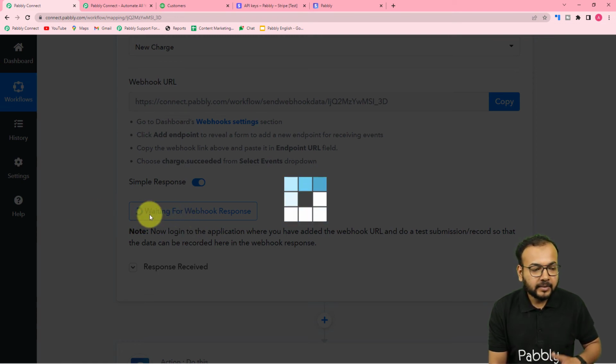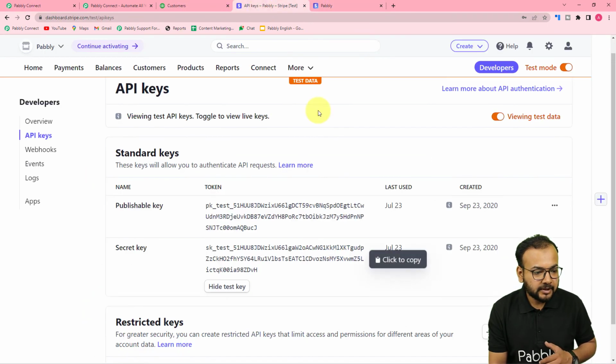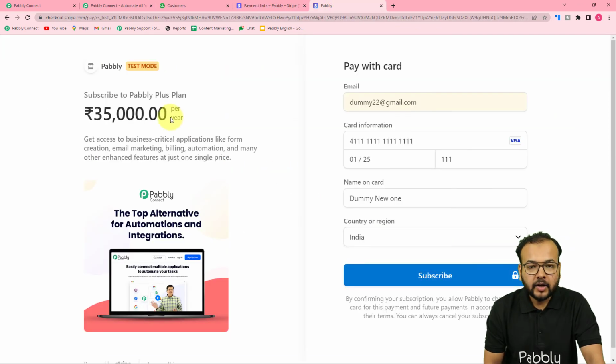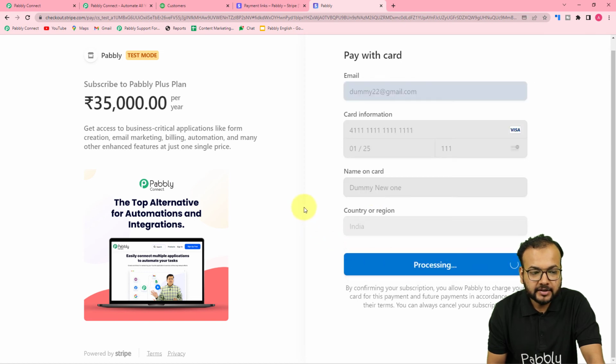So now let's make another demo or dummy payment from Stripe. So here I have Stripe's payment page link. Let me open that. So I have opened the payment page again of Pabbly Plus Plan subscription, and these are the new details I have filled, which are not present in our QuickBooks. This is the name of the customer, dummy new one. Okay, and here I am clicking on subscribe and subscribing this subscription again.